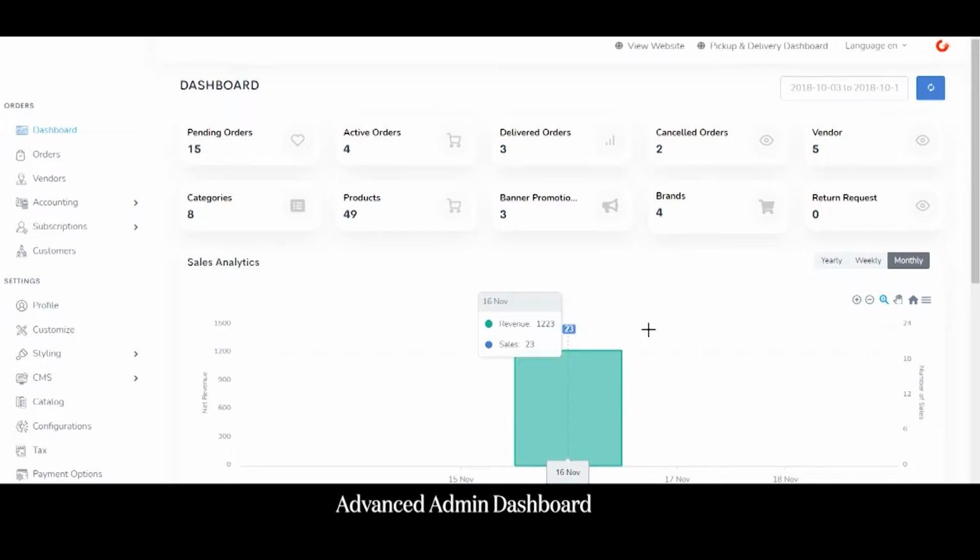Dashboard gives the admin a bird's eye view of the entire platform and his ongoing business stats. Like he can keep track of total number of pending orders, active orders, number of orders that have been successfully delivered, total number of orders cancelled by the customers, total number of vendors, total number of products and categories being offered on the platform, number of banners, promotions being run, total number of brands, and total number of return requests generated by the customers.